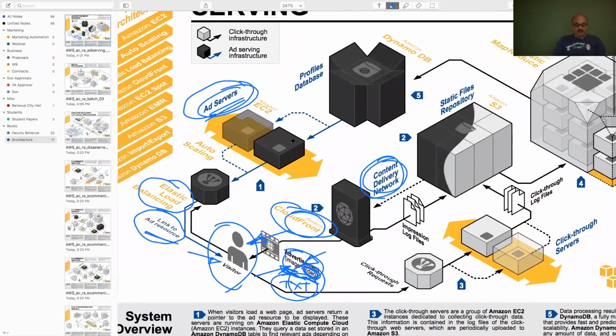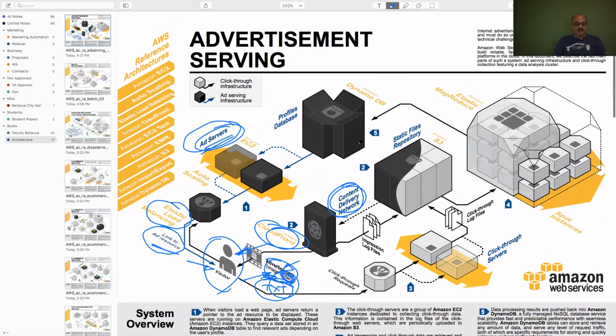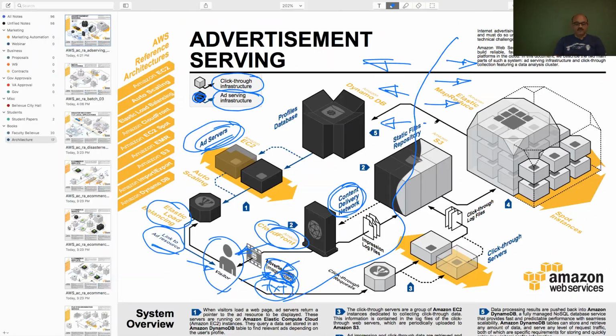However, if you now examine the black colored portion, which is the ad serving infrastructure here, the black portions as opposed to the light colored, white colored portions are the click-through infrastructure. So, if you divide this line something like this, in this half, and so on that side is your ad serving infrastructure, and on this side is your click-through infrastructure.